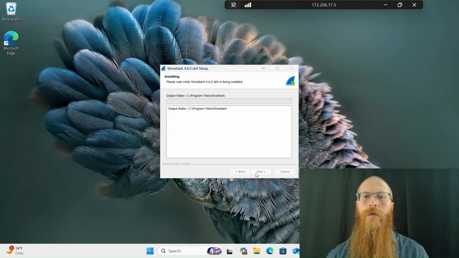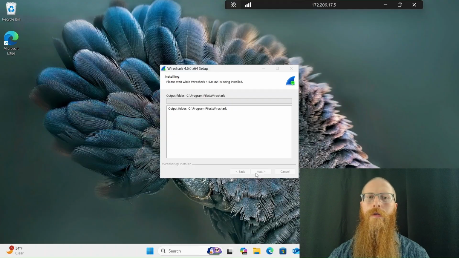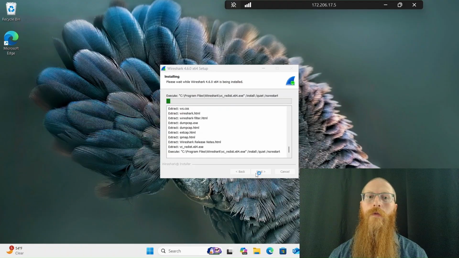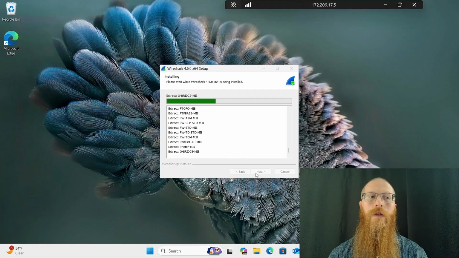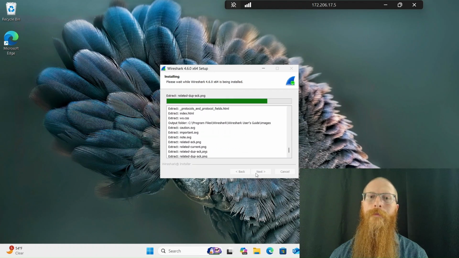We'll just wait a few minutes until Wireshark installs, and we're going to be using this program so we can go through our various network protocols and observe what happens as we filter out the traffic and run through a few protocols.